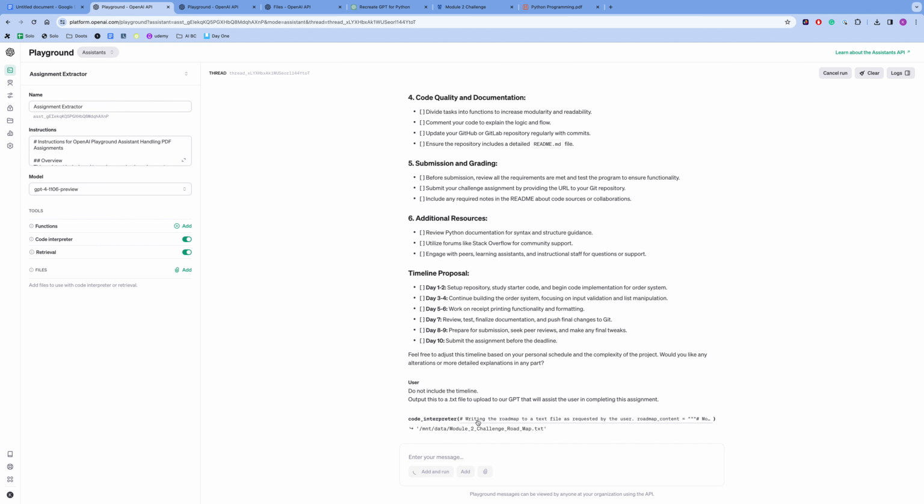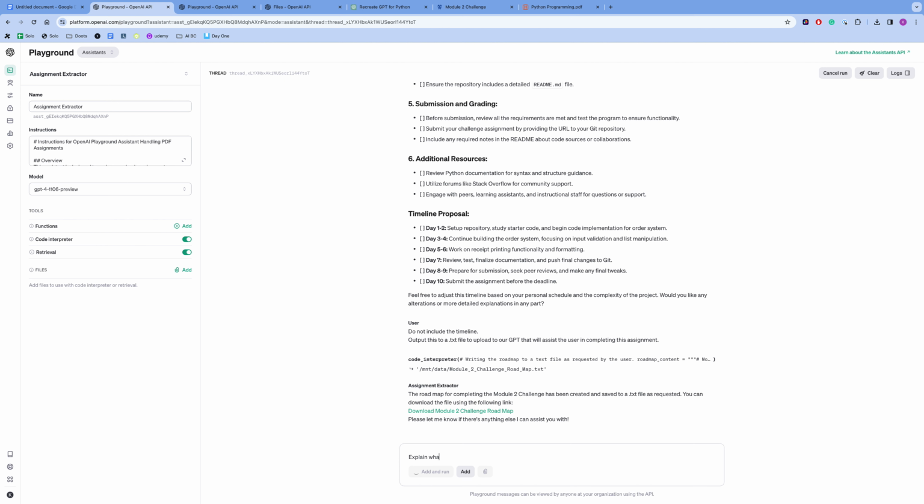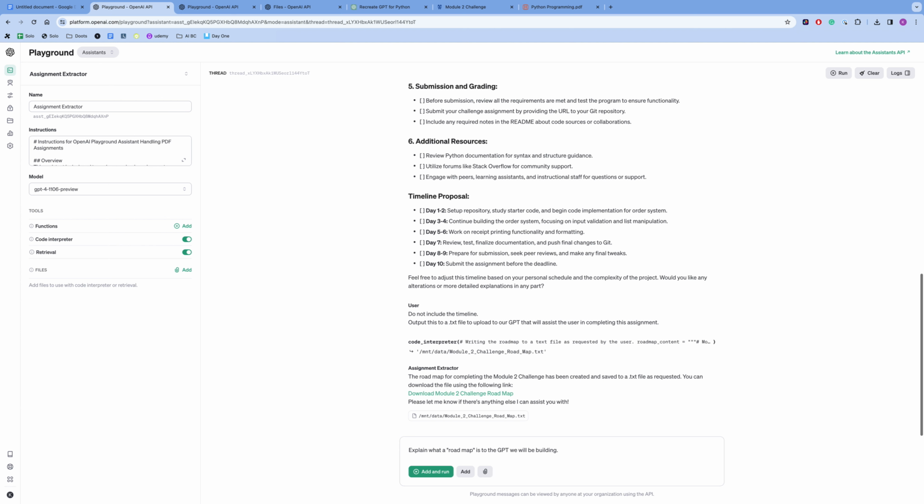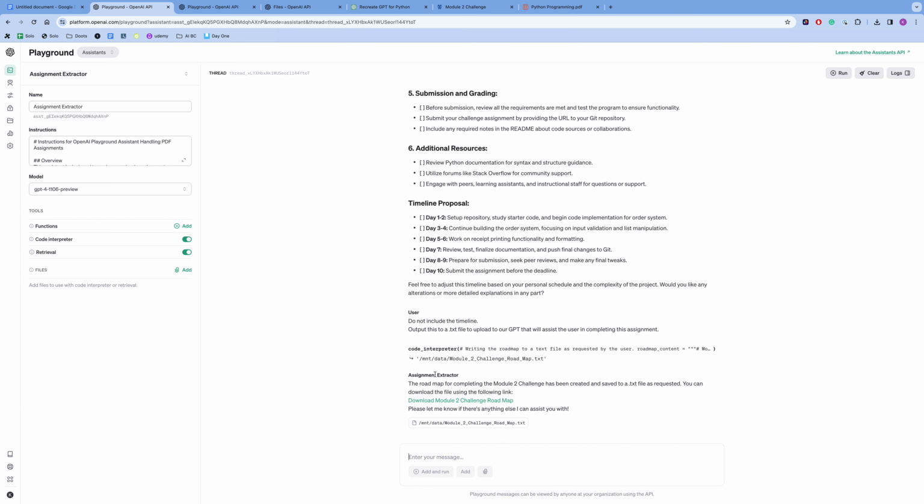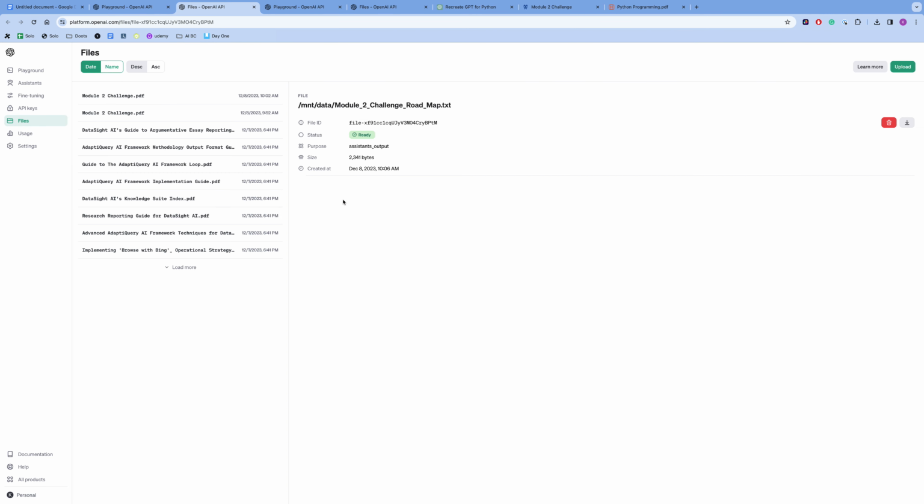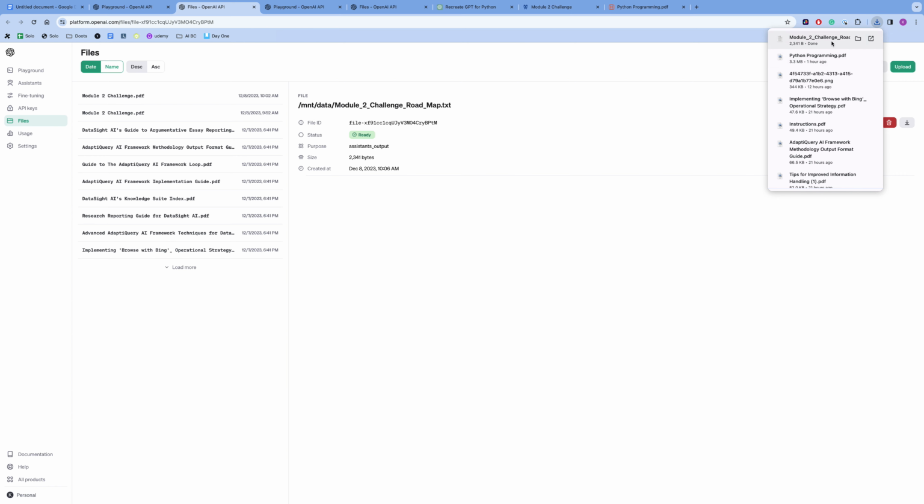It's in the middle of writing. Give it a sec. And then what I'm going to do after this is explain what a roadmap is to the GPT we'll be building. I just want some context here to pass into the GPT we're building in our next step. Let's take a look at this thus far. Okay. Here's the roadmap. Let's check this out.